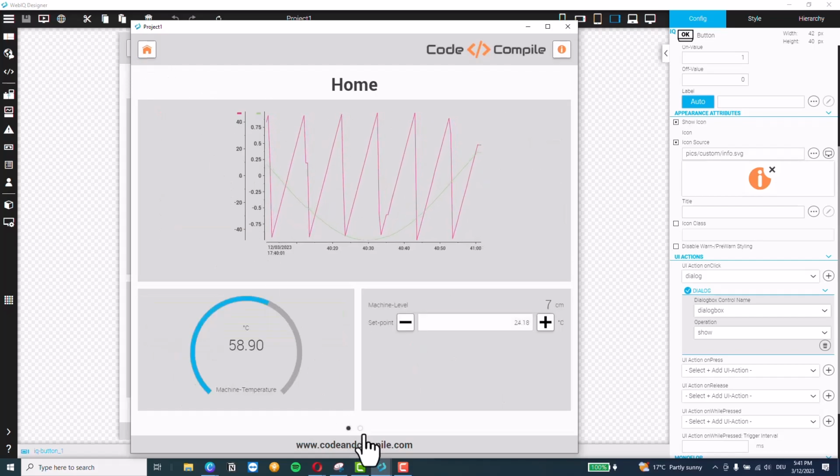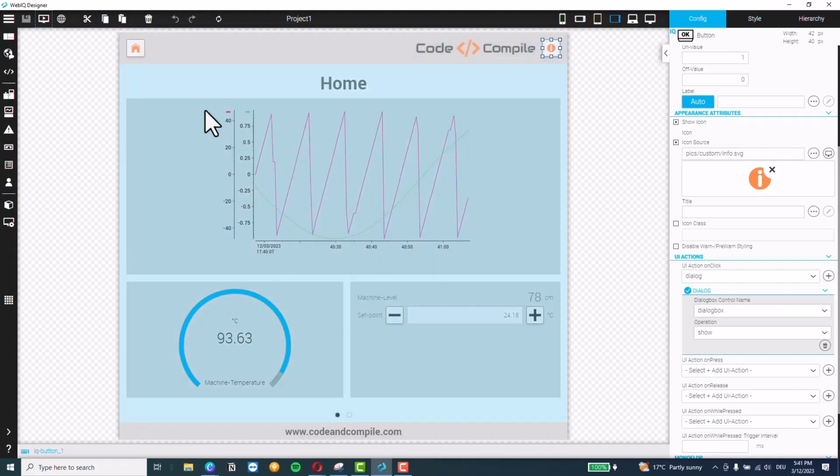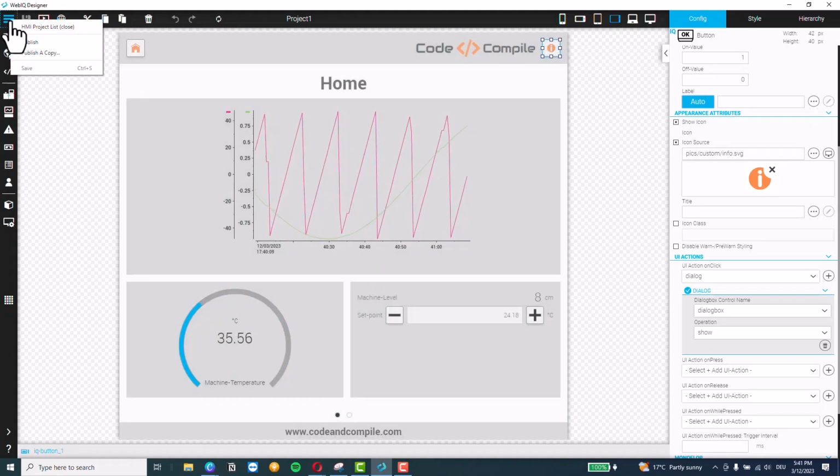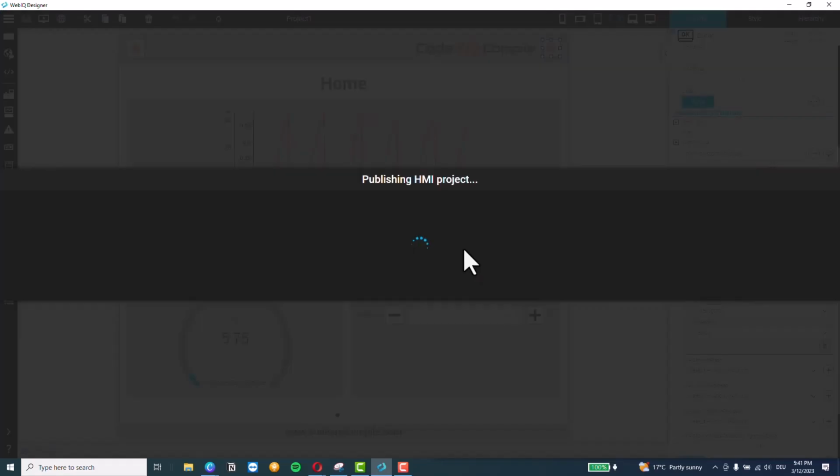All right. So this is about how you can have multiple screens using Smart HMI WebIQ. And last step, we have to publish this project into the ctrlX core. So I can publish that now. And then I will transfer this project into my ctrlX core to visualize the results. So the project is being published. Here we go, publishing HMI projects.